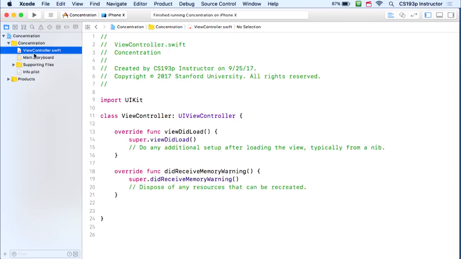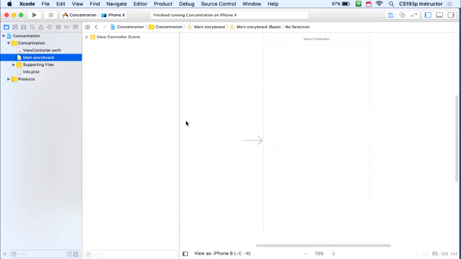So this other file here, viewcontroller.swift, is just some Swift code. We'll get to that in a second. And right here, main.storyboard, that's your UI. Okay? Now you're going to build your UI in Xcode graphically. You're not going to code it up. You're going to do it graphically.